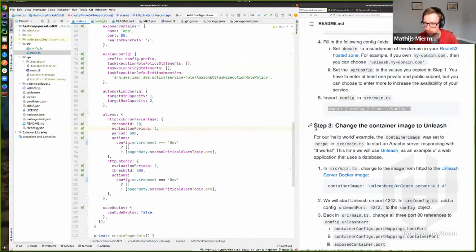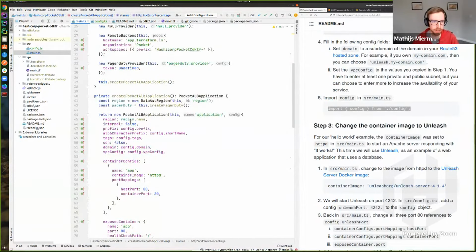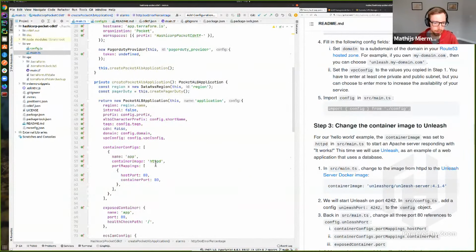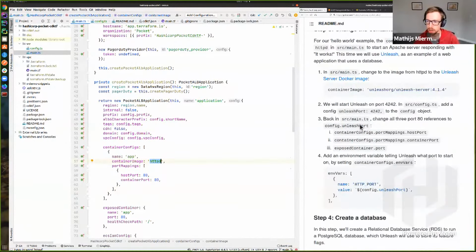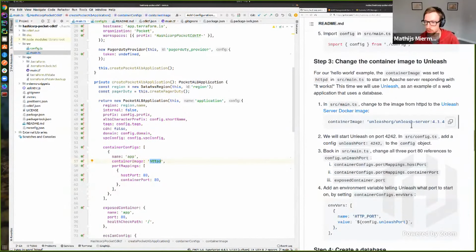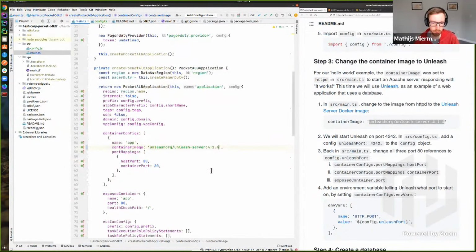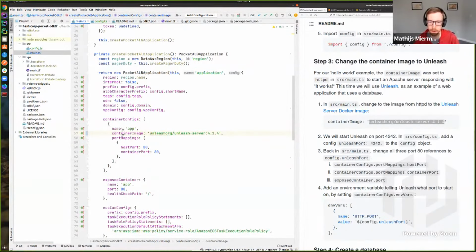So on to step 3, which is to change the container image. In the previous demo, we used the image HTTPD, which is an Apache image, and we set up a simple server. All it did was reply with "it works" when it was spun up. So this time we'll be using Unleash. We'll change the container image to this value, which uses Unleash server version 4.1.4, which is I think currently the latest version.